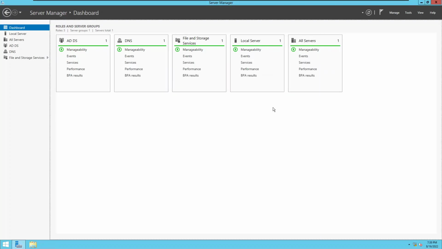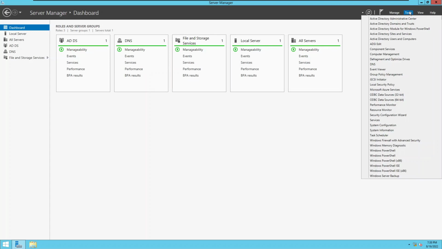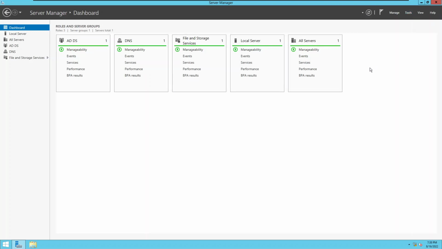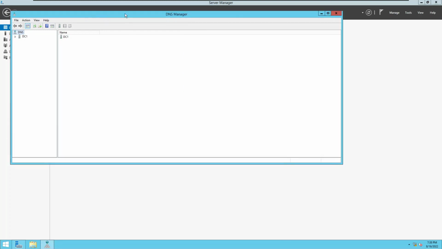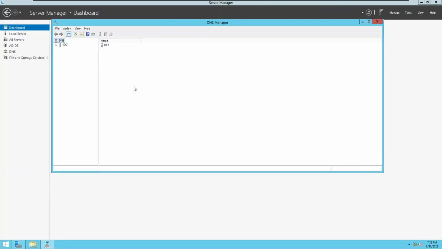Now we need to configure some DNS to know who our server is, who our main gateway is, and so on. To do that, we click Tools and we click DNS Manager. Here is our DNS Manager, and this is our DNS main group. We have root hints, forward lookup zones, reverse lookup zones, trust points, conditional forwarders.